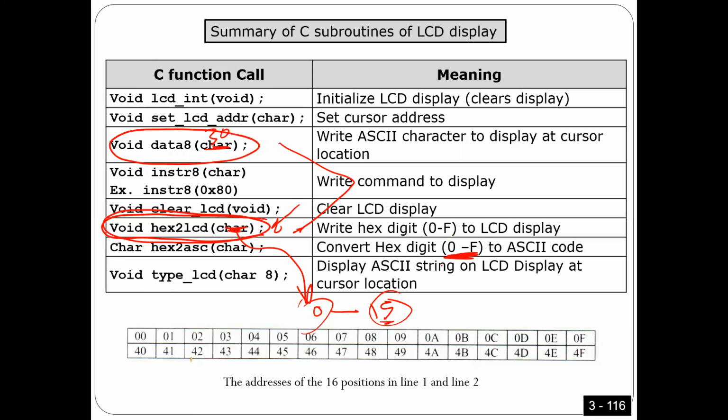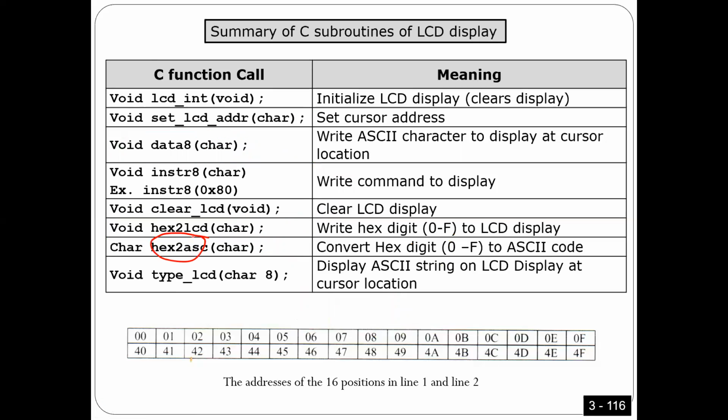I think there is another one I explained last time, which is hexadecimal to ASCII. This one takes a number from 0 to 15, and then returns it converted to ASCII. If it is 0, it gives you 30. If it is letter A, it gives you 41 for A. And so on. It converts to ASCII.